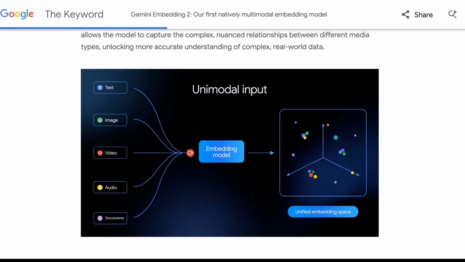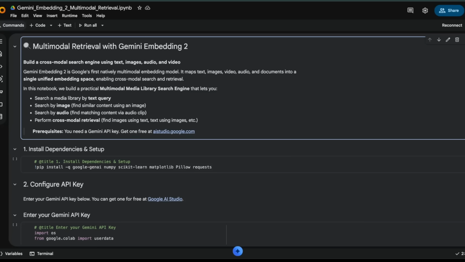Okay, so now next, let me walk you through how to get started with this. I'll show you how you can use this to build a search engine. And then I want to also talk about a full stack application that uses this new embedding model for more advanced retrieval.